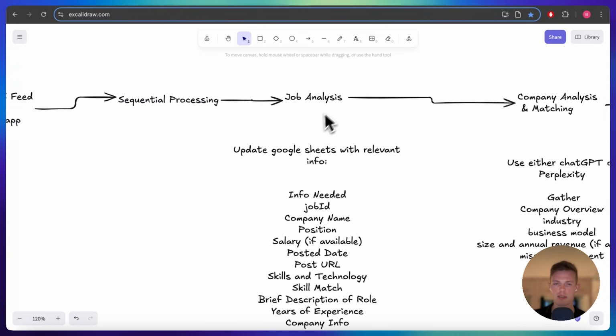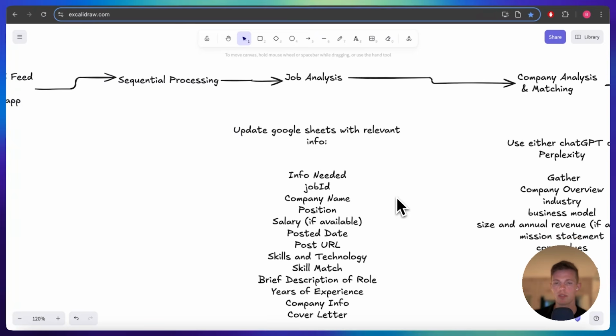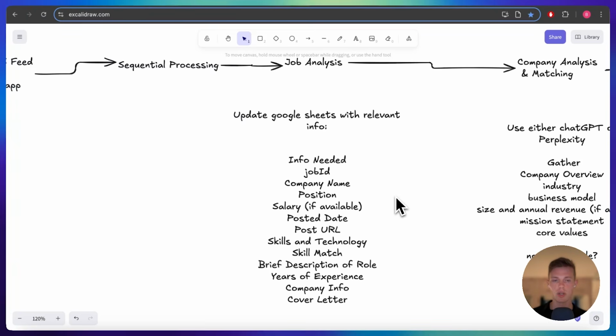Then we go into the job analysis. So we're going to analyze the job. We're going to extract certain information from the job posting, and we are going to be using a large language model in order to help us achieve this.